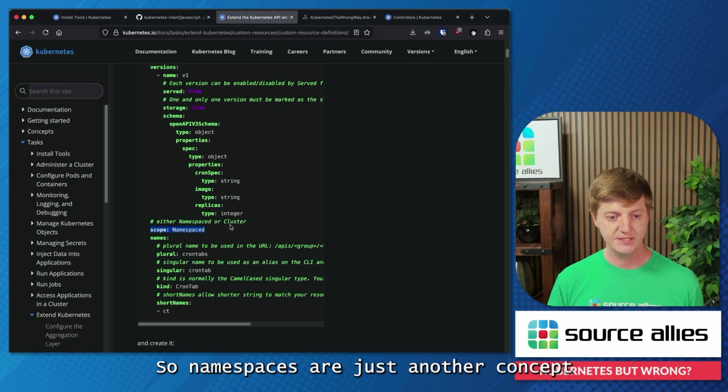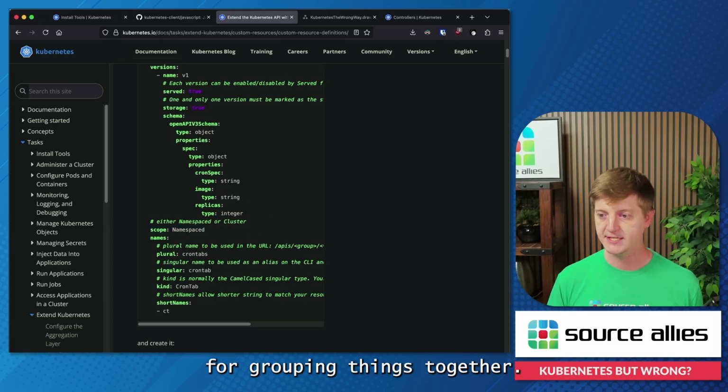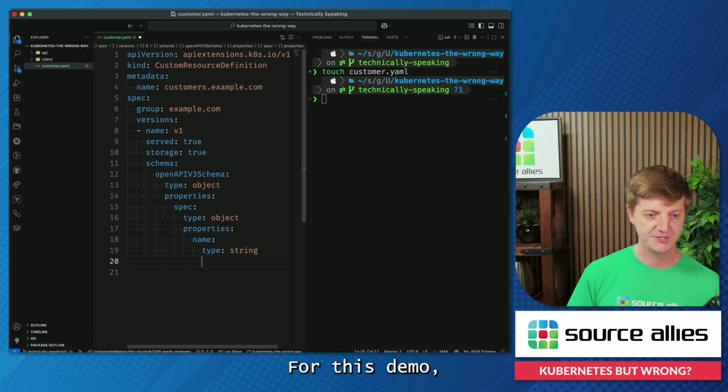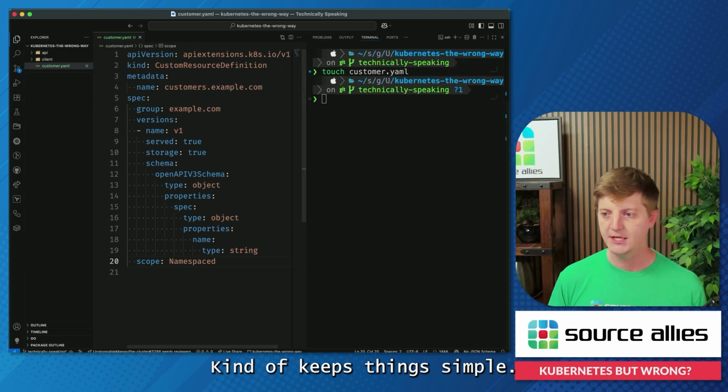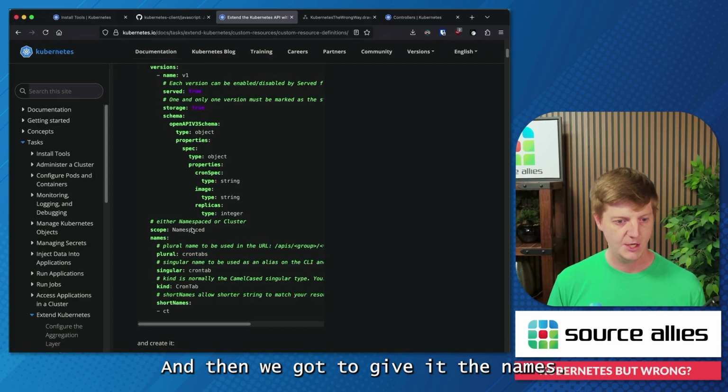So namespaces are just another concept for grouping things together. We don't need to worry about it too much. For this demo, we'll just do a namespace scoped object. Kind of keeps things simple. And then we got to give it the names.